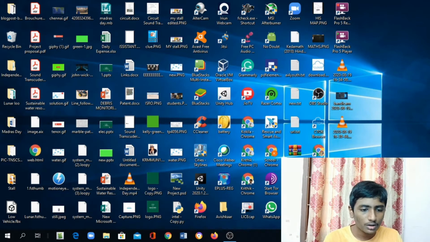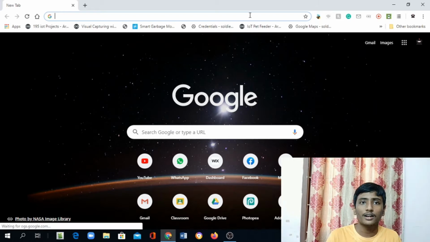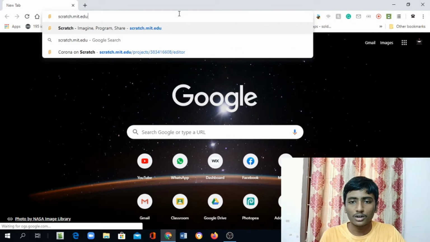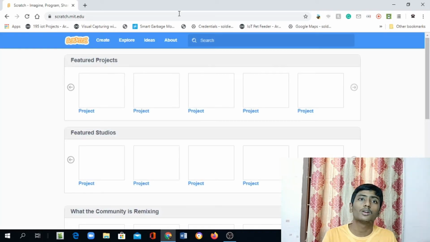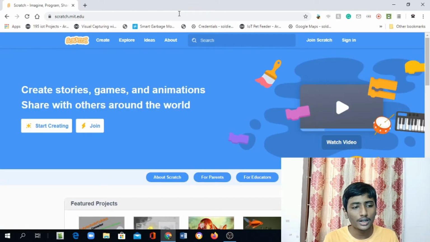So first, open your browser. I'm switching on my browser. In your browser, you have to type a website. I've given the website in the description. You can just click and it redirects you to the page. Now I'm going to the website, scratch.mit.edu. There are two versions, online and offline. We are going to use the online version, because the offline version doesn't have as many features, as it's the same copy of the online one. So it's better to use online itself.